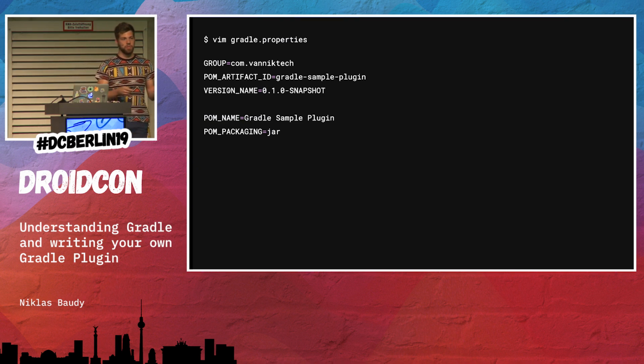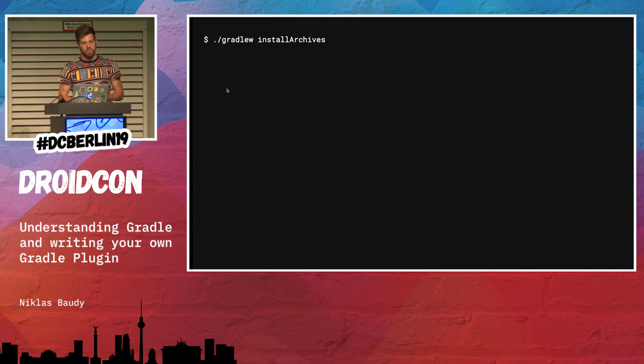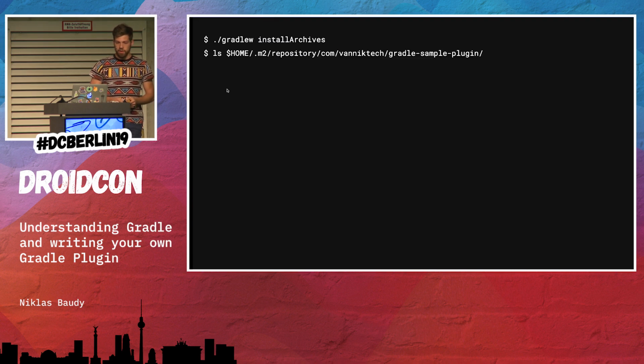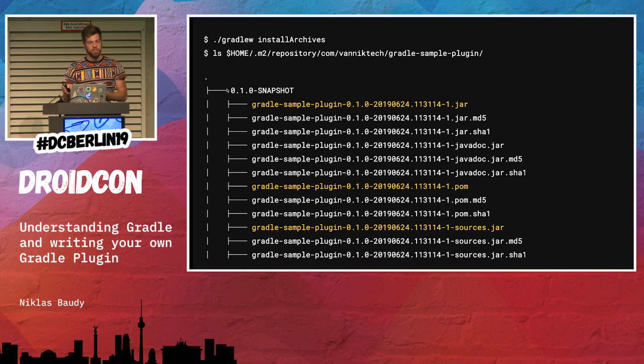Inside our project where we're creating our own Gradle plugin, we can say install archives, which builds the plugin itself as a jar file and then places it inside the local Maven repository. The local Maven repository is inside the home directory under the .m2 directory, and then /repository. Here you can already see the group ID and the artifact ID. If we ls into that, we can see the version name. We have given it 0.1-SNAPSHOT.